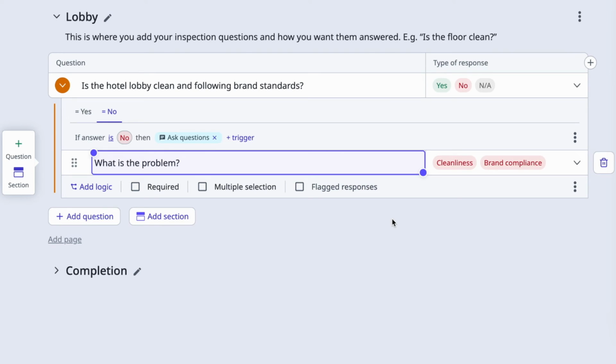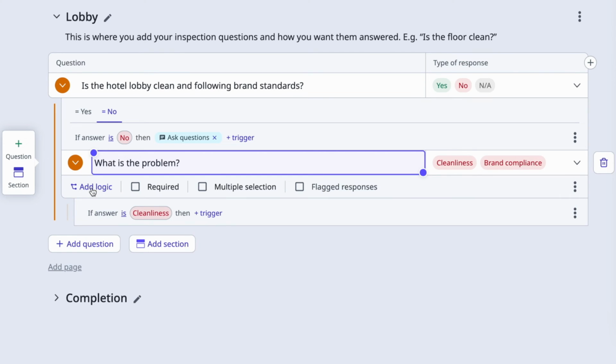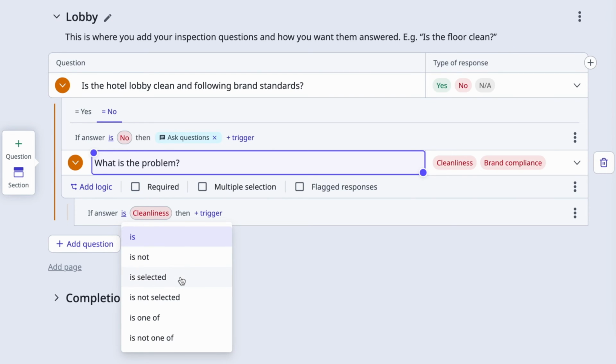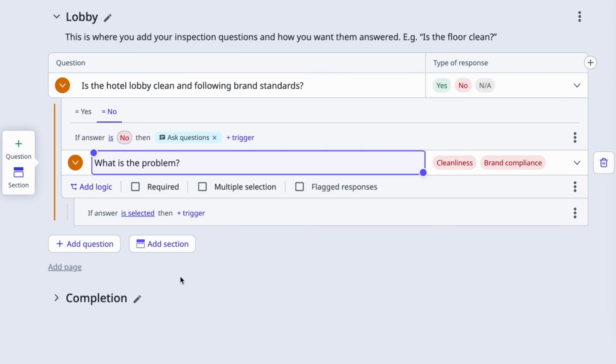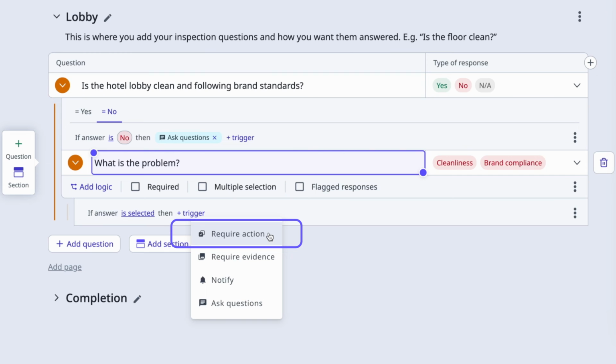Let's ensure we create a follow-up task for this by requiring an action for either answer. Click Add Logic, change "is" to "is selected", click Trigger, then select Require Action.